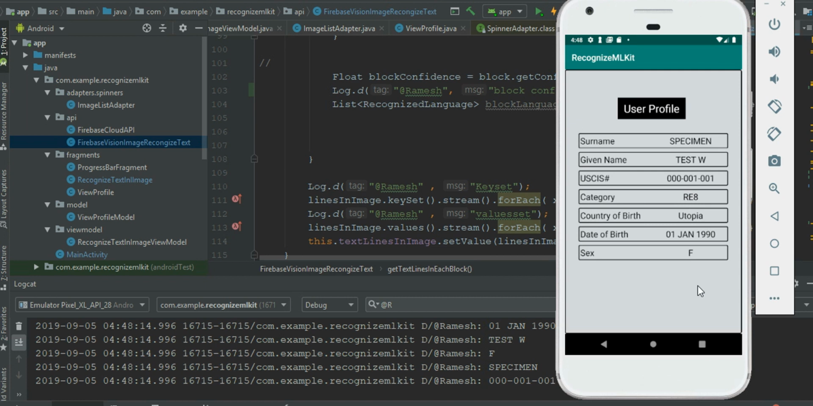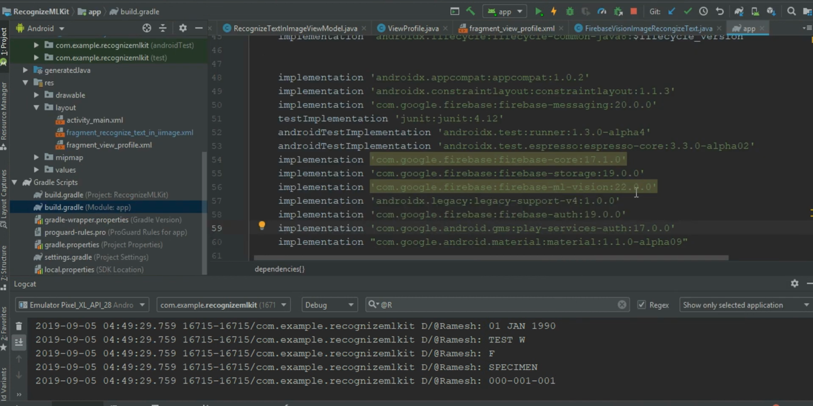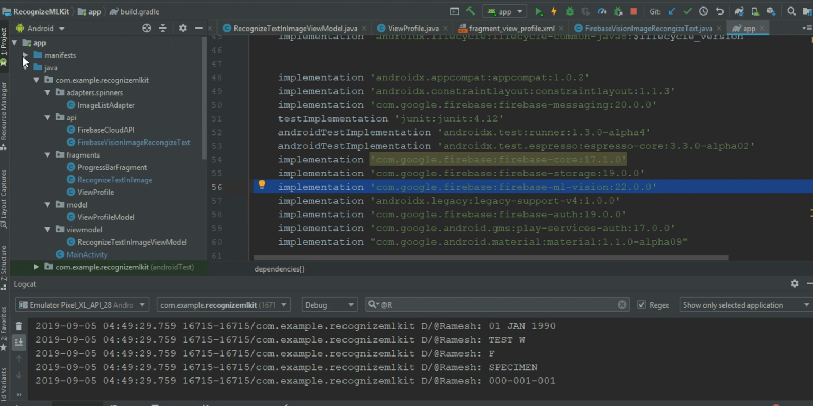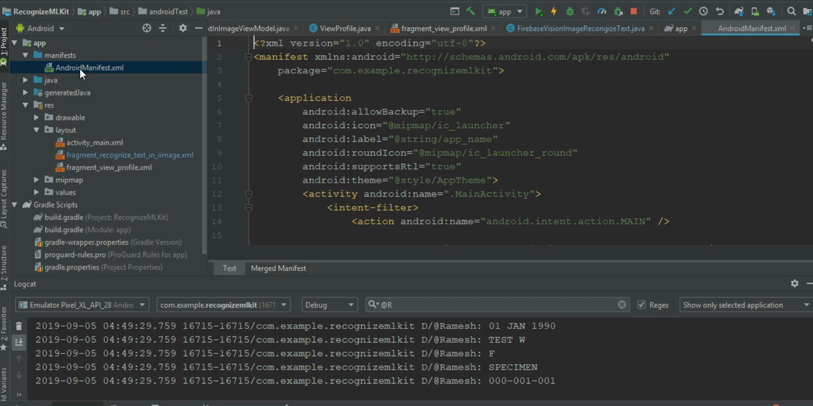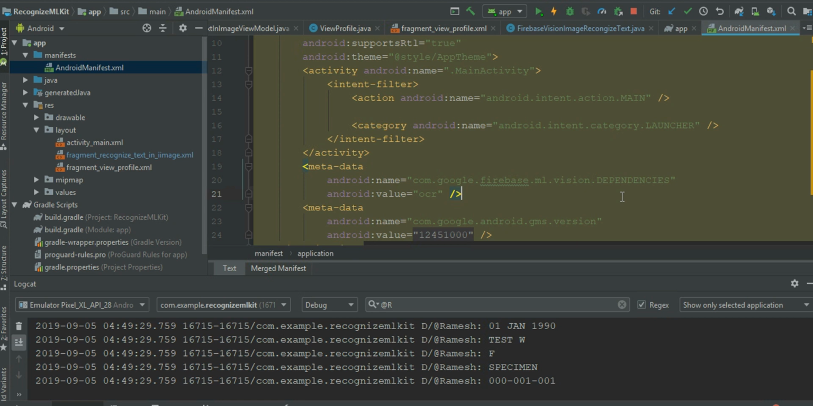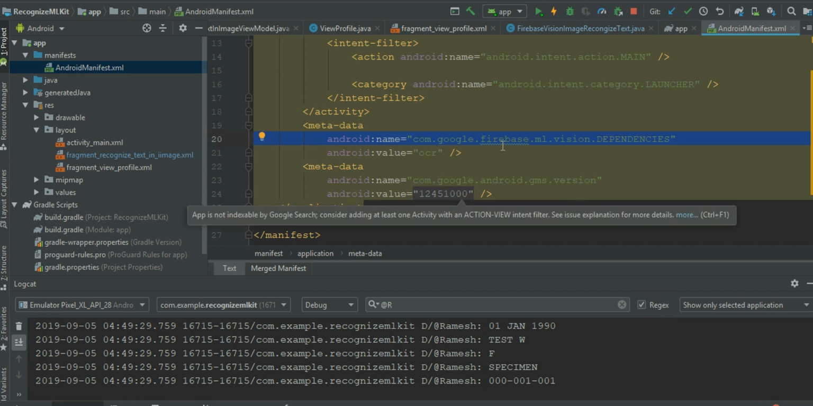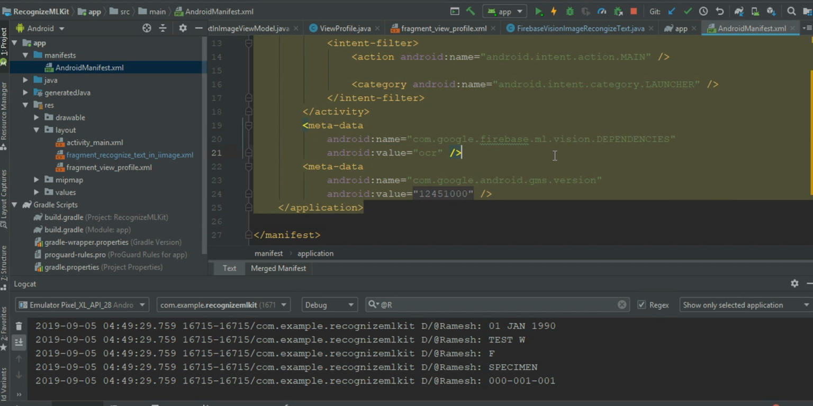So let's see. We need to include the ML Vision library in the Gradle file, and in the manifest file we need to keep the dependency for the on-device model. We need to include it in the metadata of the on-device model, so that it downloads.